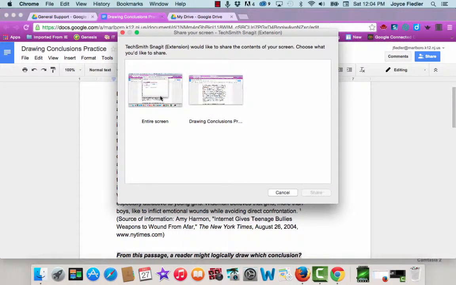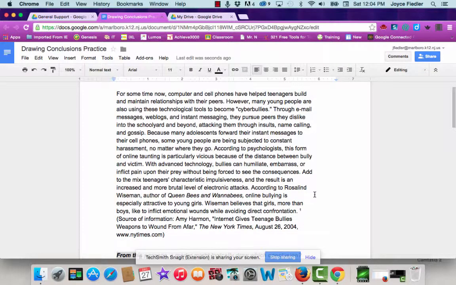Okay, it asks if you want to do the entire screen. I want to share it. Okay, and now I'm recording. So let's say I want to show students how to use the research tool and they need to cite something they've used. So let's say according to, it tells you right here about this article.